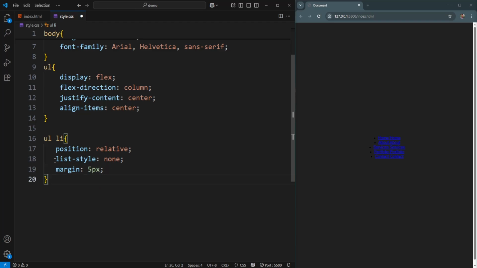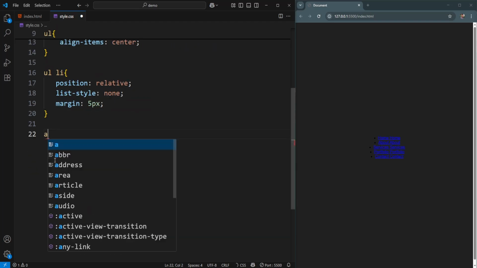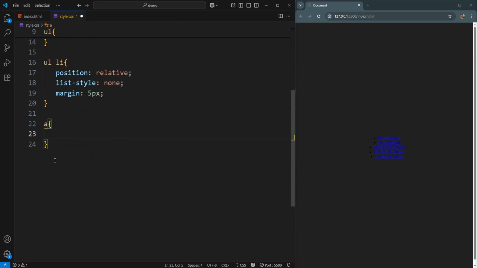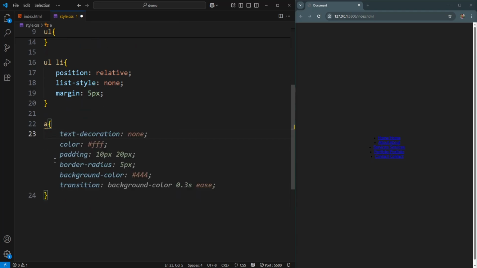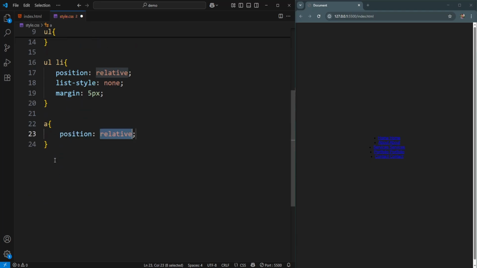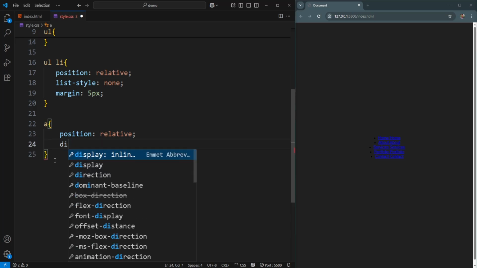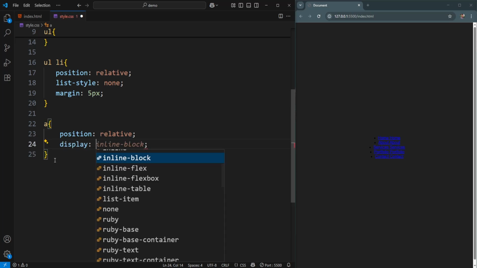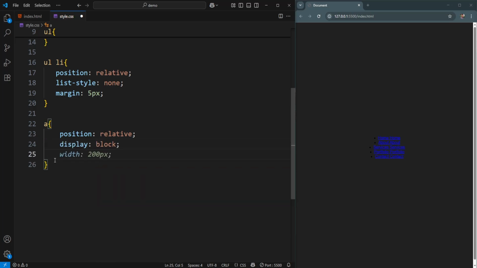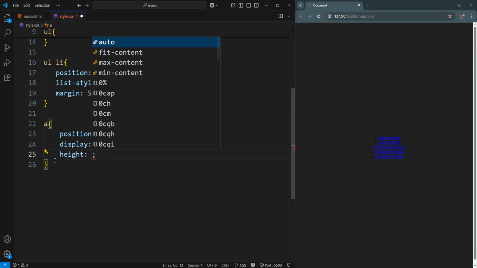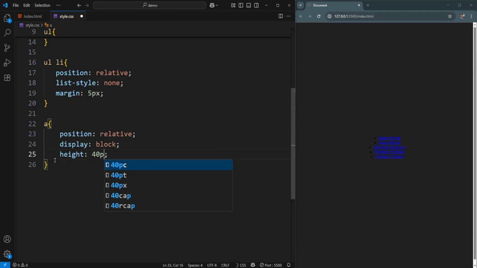Then I'm going to select the anchor tag A. Then inside the curly braces, the first property I'm going to use is position again. Position relative. Display, and I'm going to make it block. Also I'm going to assign height 40 pixels. Then I'm going to use text decoration.